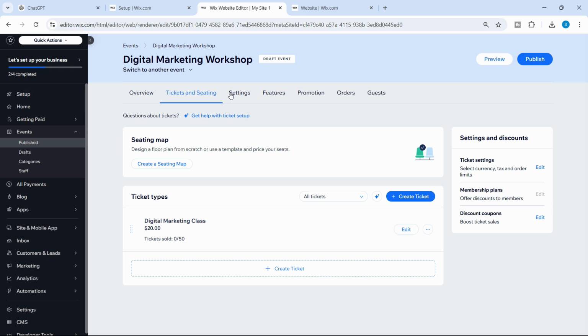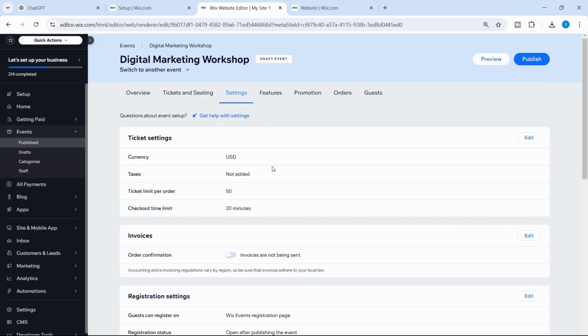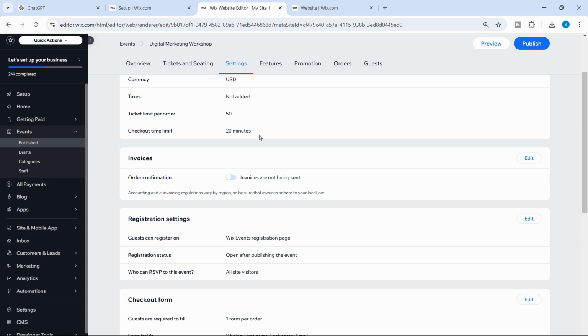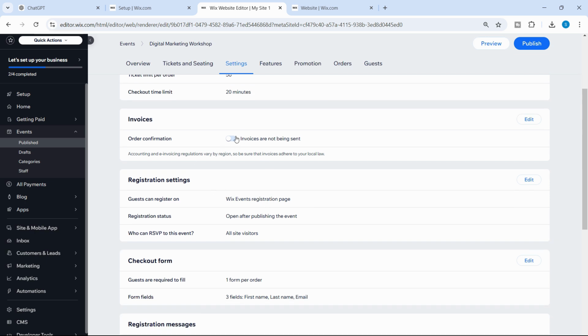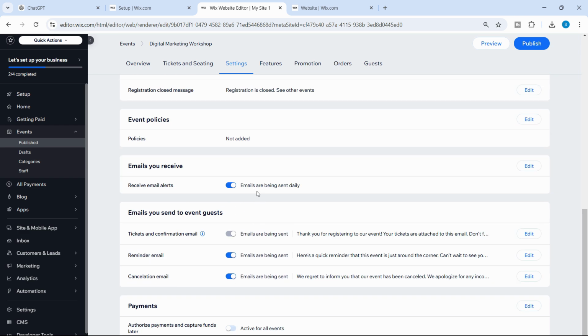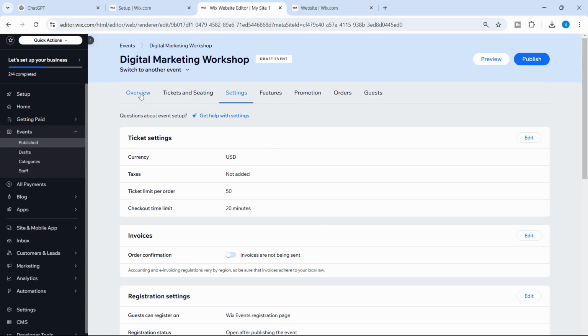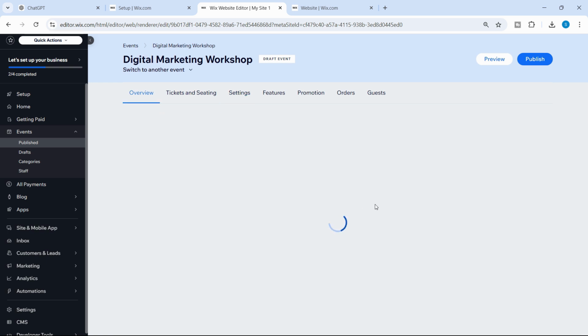Now here we have all the other things as well. For example, if you want to go to settings and change something, or customize something, like order confirmations or invoices not being sent, whatever you want to see, you can just check that. Email you receive: if you want to send or receive emails about the progress, you can do that as well. But let's just click on the overview.